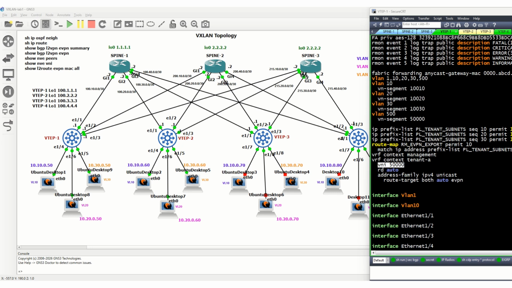So again, this is why we use the VNI in the auto calculation for route target. Since the VNI 50,000 is the same on every switch, the route target math comes out the same everywhere, creating that lock and key we talked about.